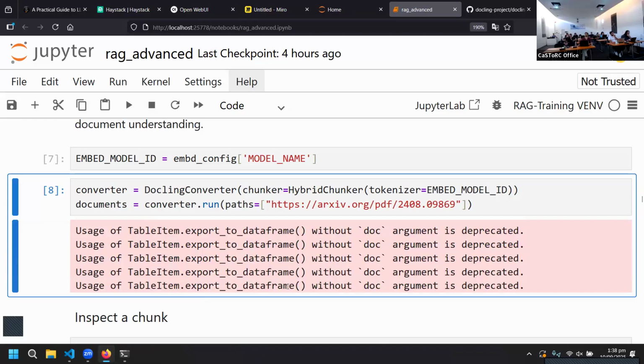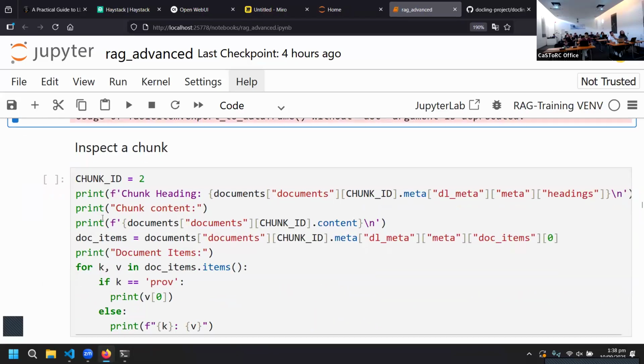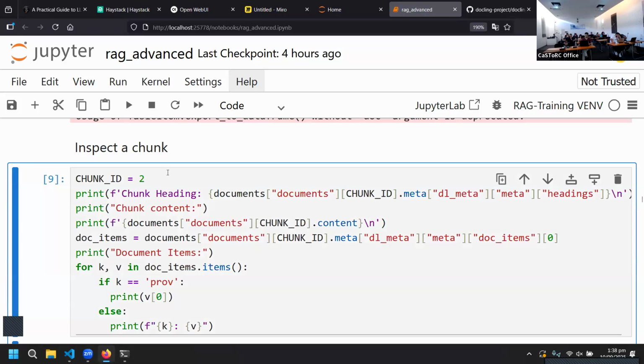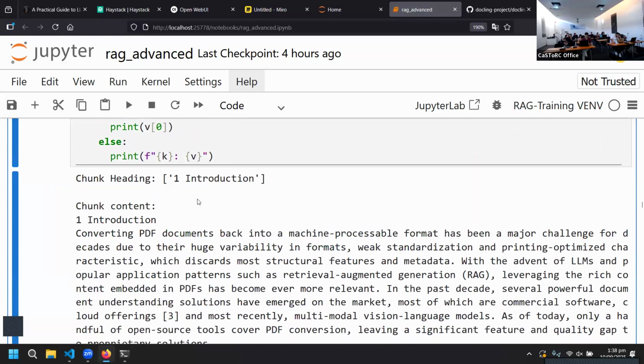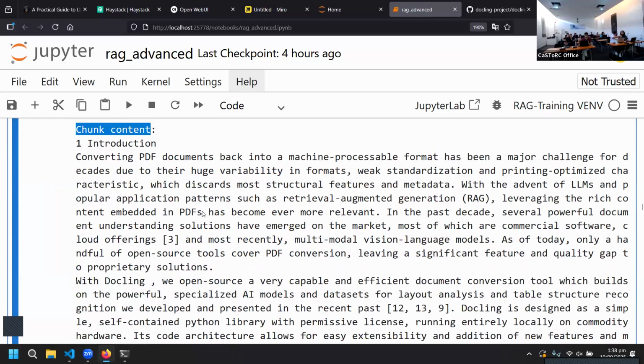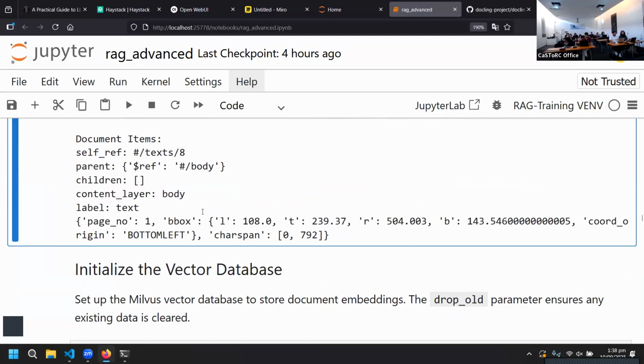This is a warning because docklink was updated recently and they forgot to remove this argument, but they did add the check to say that it's deprecated, so feel free to ignore it. And now let's inspect a chunk. You can change the ID here, but let's check the chunk with ID 2. And we can see all of this was done automatically by docklink. We can see the heading. We can see the content, of course. And we can see some metadata.